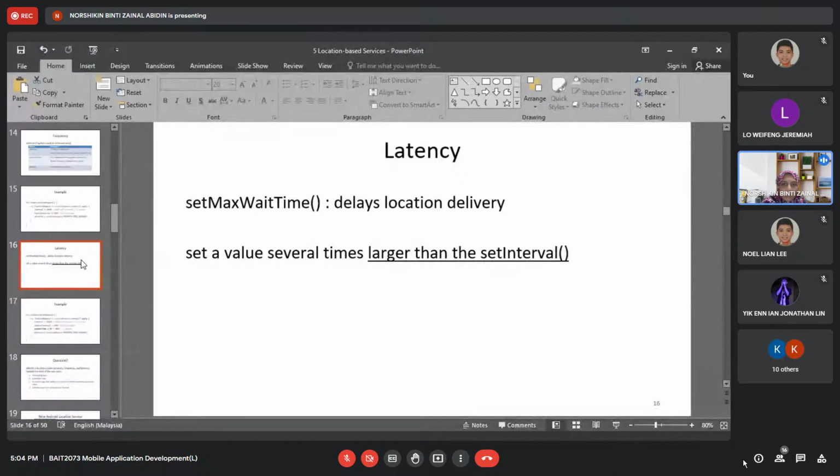So next we have latency. As you can see here, it delays location delivery. Like I said just now, latency is like a delay, the delay for the application to return the data, the location. So latency is the delay to deliver the data.